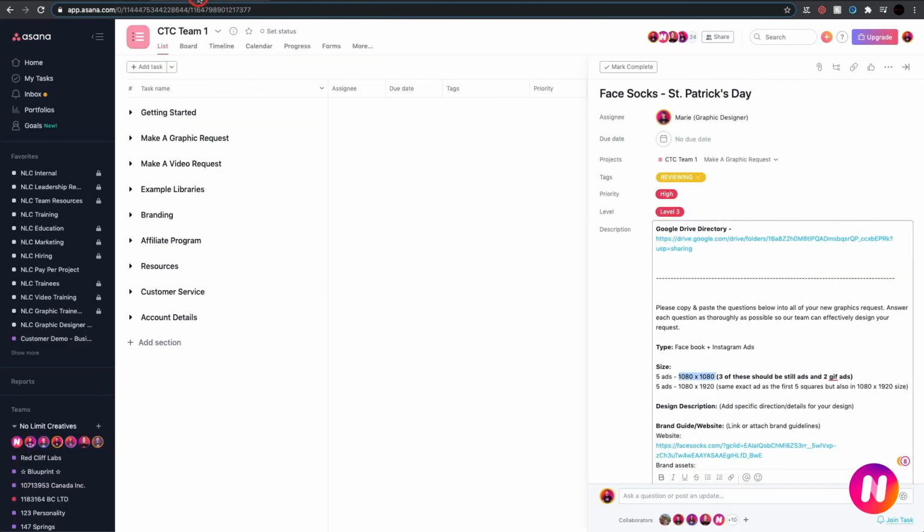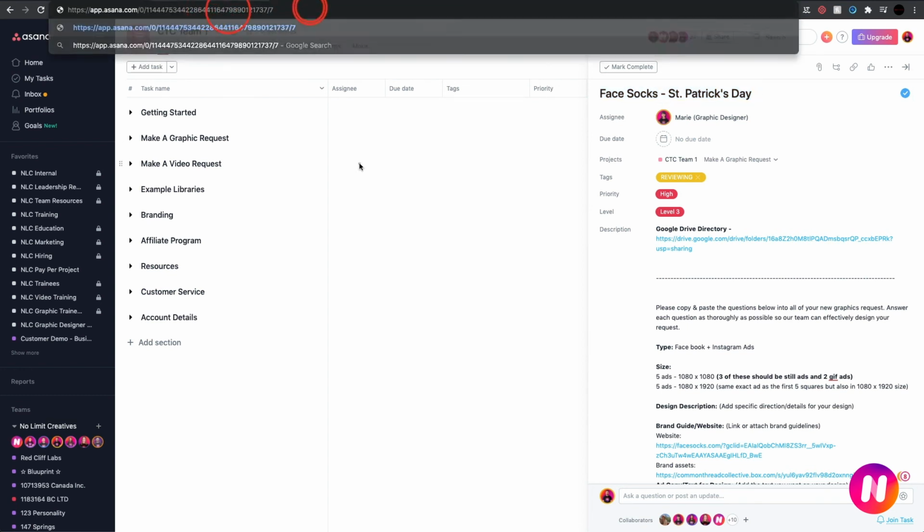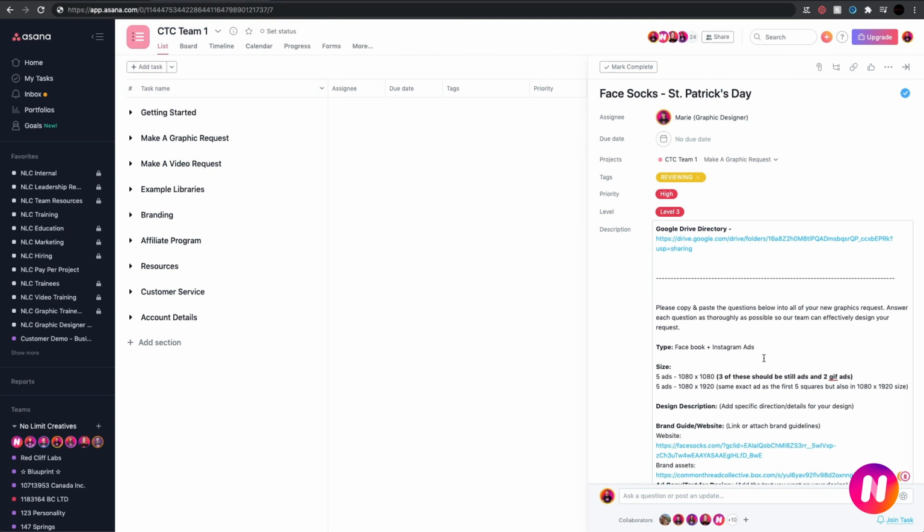So really quickly, in this case, if we were naming a Google file, we would be using this project title as the first part of the name. So we would say Face Socks - St. Patrick's Day - the unique Asana code, which is right up here. That is all it takes to name the Google folder. That is the process for naming a project and the process for naming a zip file.